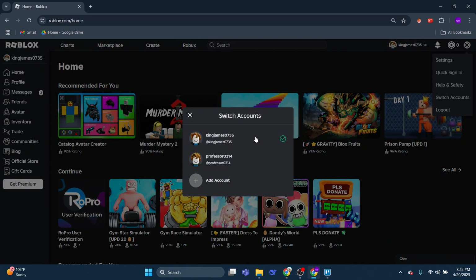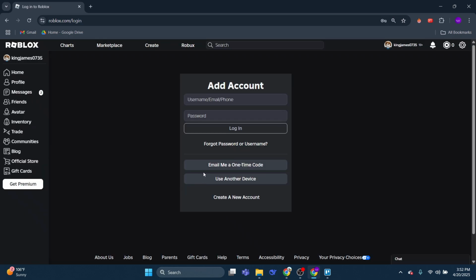Now what this is going to do is bring up a window like this. If you've not got any other accounts logged in, what you want to do is click onto the Add Account button. What you can now do is log in with your other account that you want to switch. And once you've done that, it's going to log you into that account.